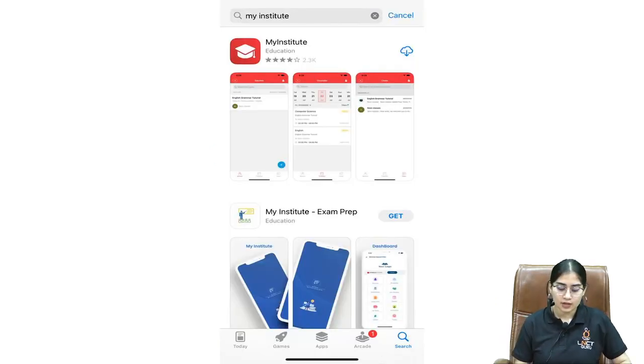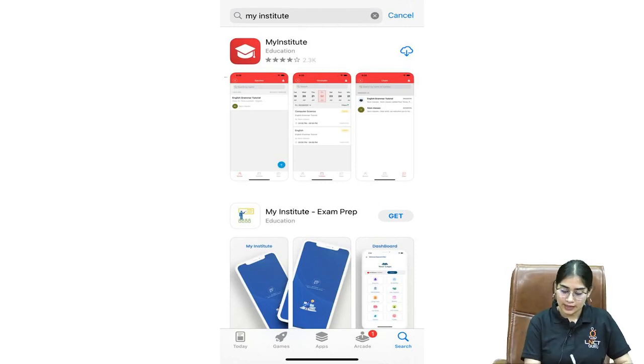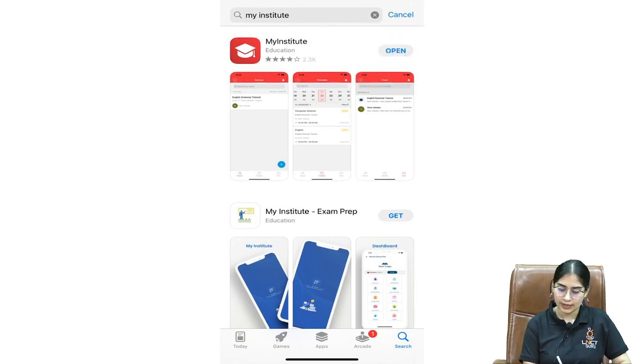For iOS, you will go to App Store and you will search for My Institute. This My Institute option will come. You will download it from here. Once you have downloaded, let's open it.